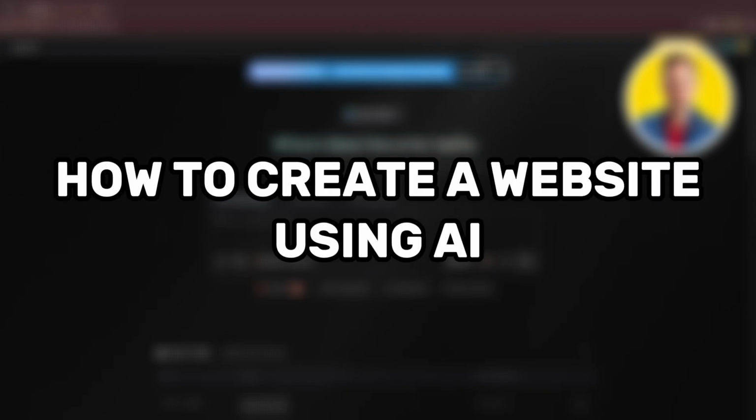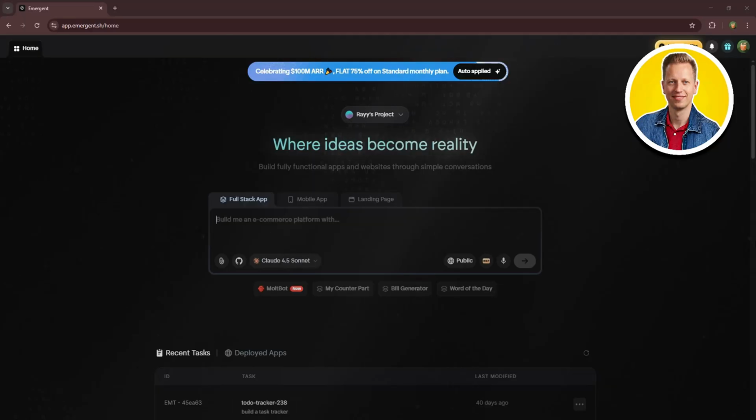So here is a quick guide on how to create a website using AI. We'll be using Emergent AI, a platform that allows you to generate websites simply by describing what you want.